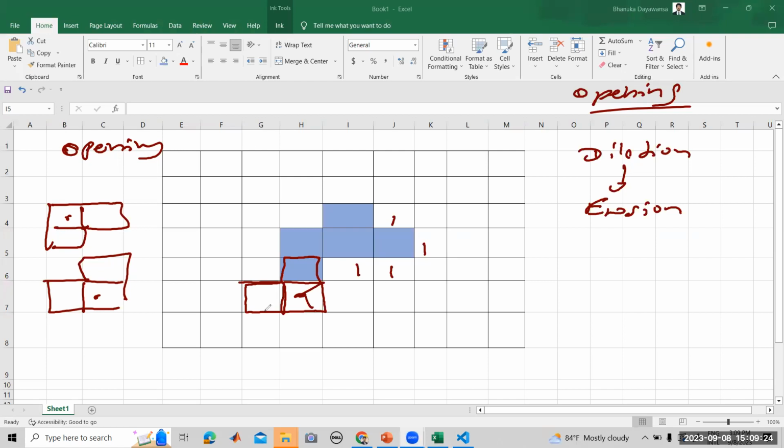Right, so you can see the resulting image is going to be this. So I will directly paint this image in blue, in a bit more darker blue, right?